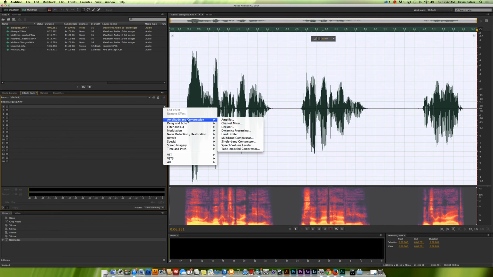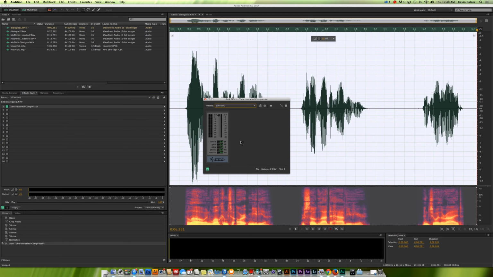Now we've talked about compression in class. We're going to use a compressor down at the base called tube modeled compressor. I'm going to click this right here. The way compression works is it takes down the volume at a certain threshold by a certain percentage, and it gets pretty technical. I'm just going to have you guys fill in each one of these different values, and I want you guys to experiment with compression.